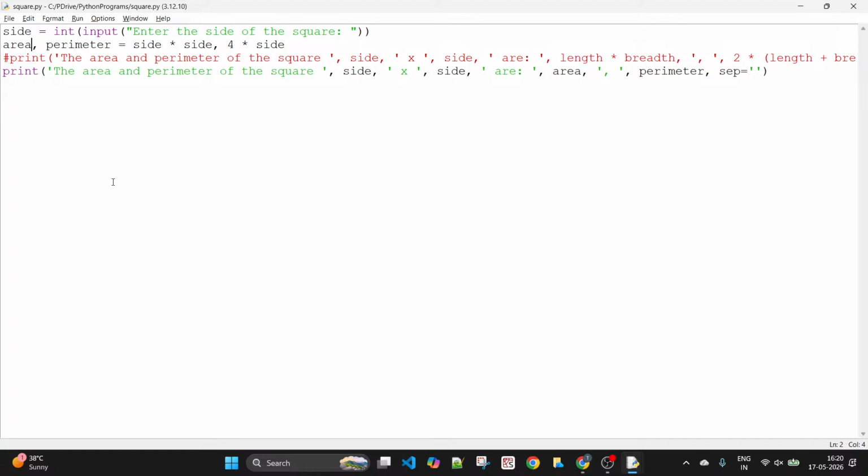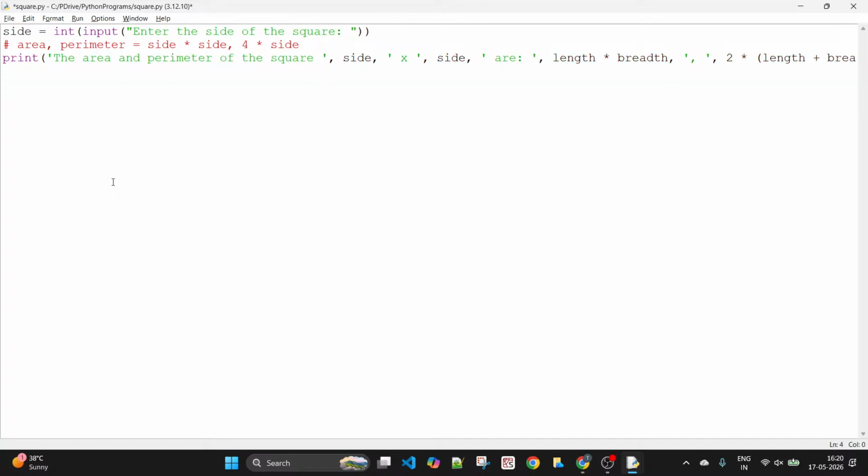Comment on this line. You don't want to execute this. Then you can also comment on this line as well, right? And here you can directly use side by side, right? So copy this and paste it here.